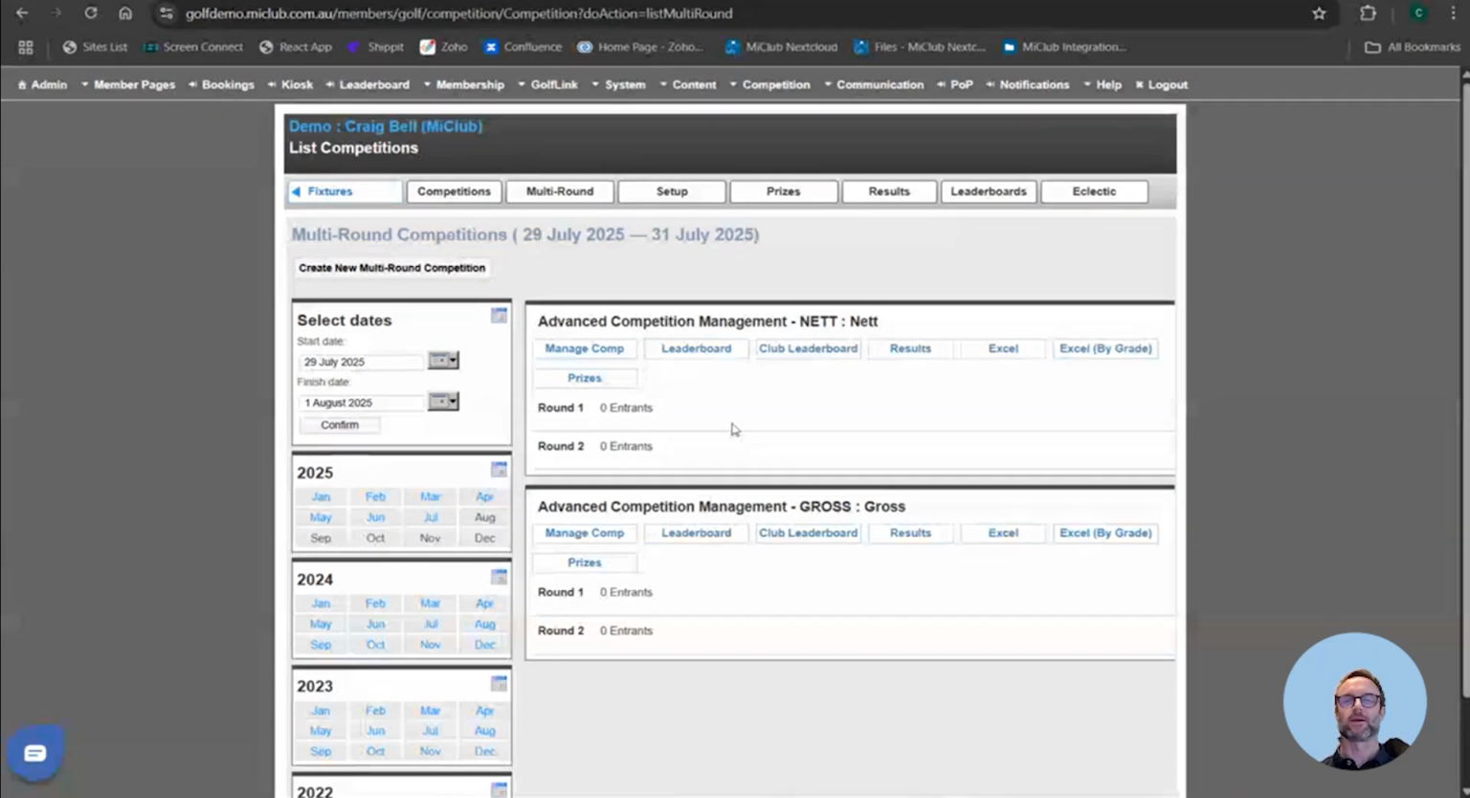When you are creating a new multi-round to start with, you would click on this option here. Now, once you've created the multi-round, if you can't see it, make sure you're on the correct month down here as well, because sometimes a club may have created a multi-round but they can't see it. So just make sure you've selected the right month, and then it should show up here.